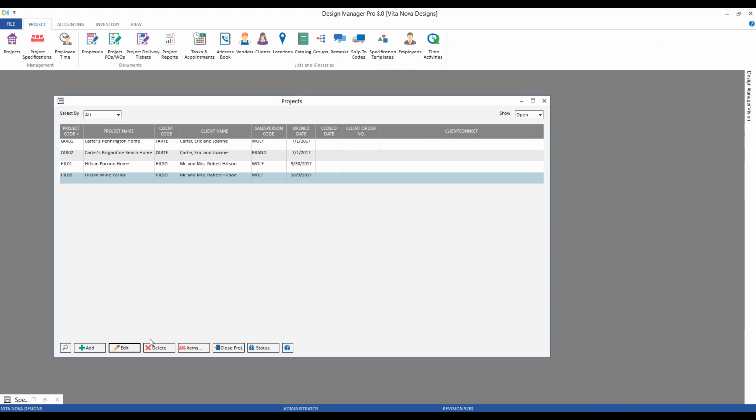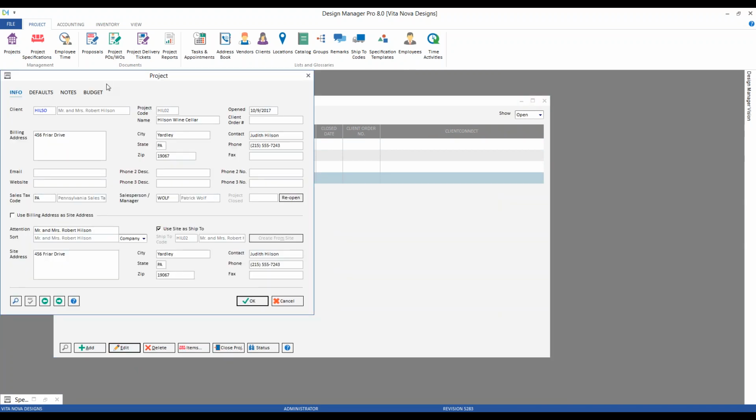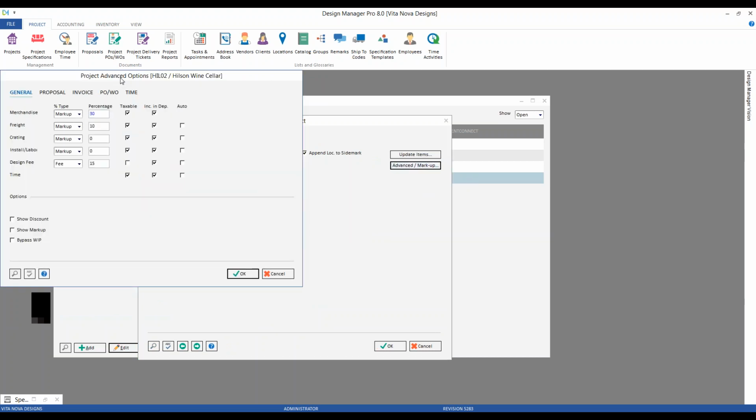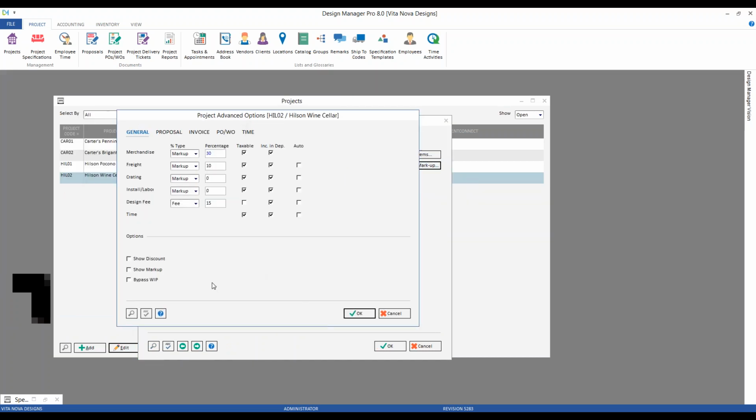Let's go down to our Hilson Wine Cellar project, edit, go to the Defaults tab, click the Advanced Markup button, and on our Project Advanced Options window, we can see each of our component types can individually be configured for any of the three pricing types and the appropriate percentages. So for the Hilson project, I'm marking up my merchandise by 30%, while I'm marking up my freight at 10%.